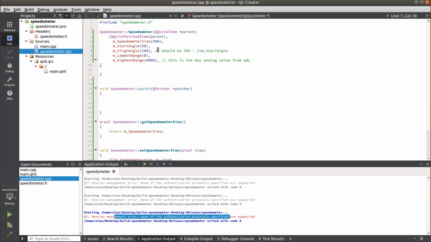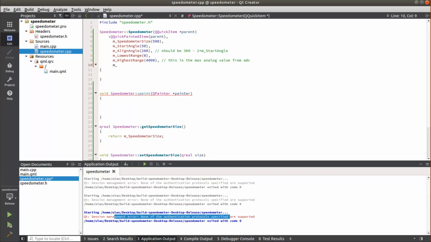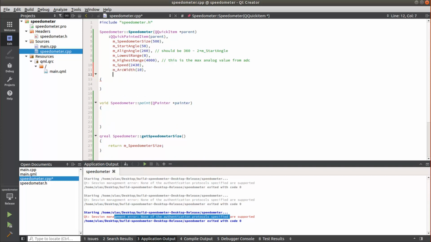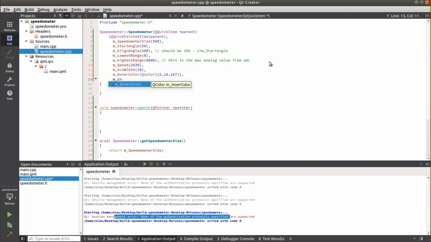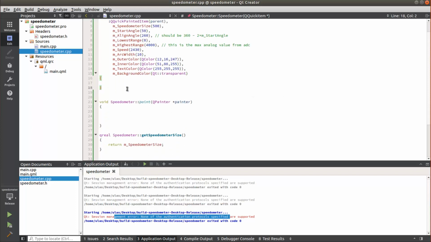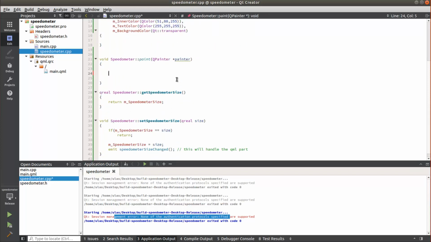And this line angle should be 360 minus 2 times start angle. It will look good in this way. And also I just initialize the speed, doesn't matter. We will change it dynamically. And arc width 10, outer color, you give whatever you want. I give this one I calculated before, which is around blue. And inner color, there will also be transparency, about the blue. Text color is white, and the background color is transparent, doesn't matter right now.